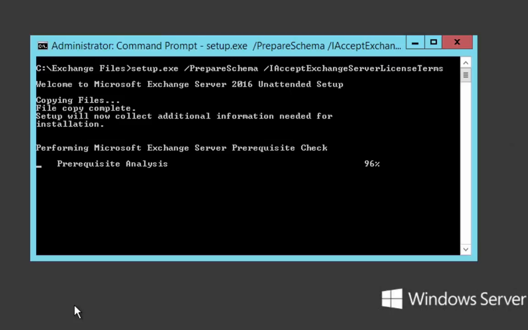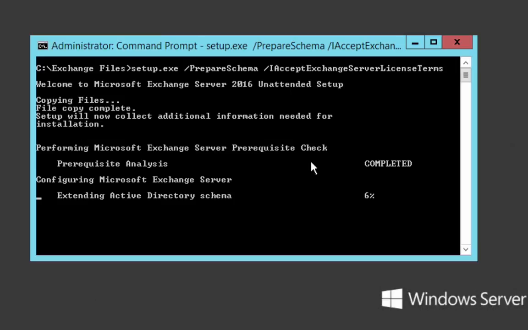And in just a second, that should complete and we should move forward. So you can see that the prerequisite analysis has completed. Now we're configuring Microsoft Exchange Server and we're extending the Active Directory schema. So that process is taking place right now. Now this takes just a moment to complete, so I'm going to pause the video while this completes and we'll pick it up here in just a few minutes.